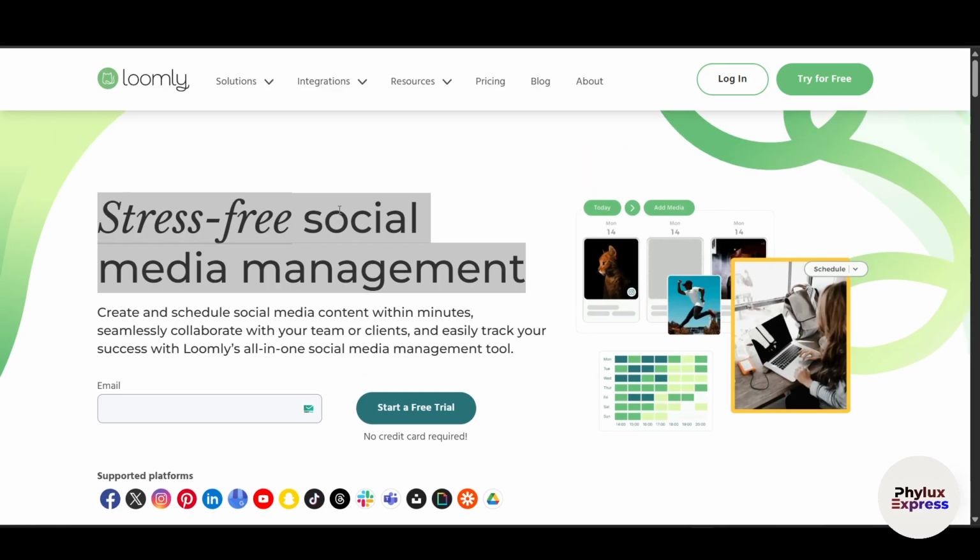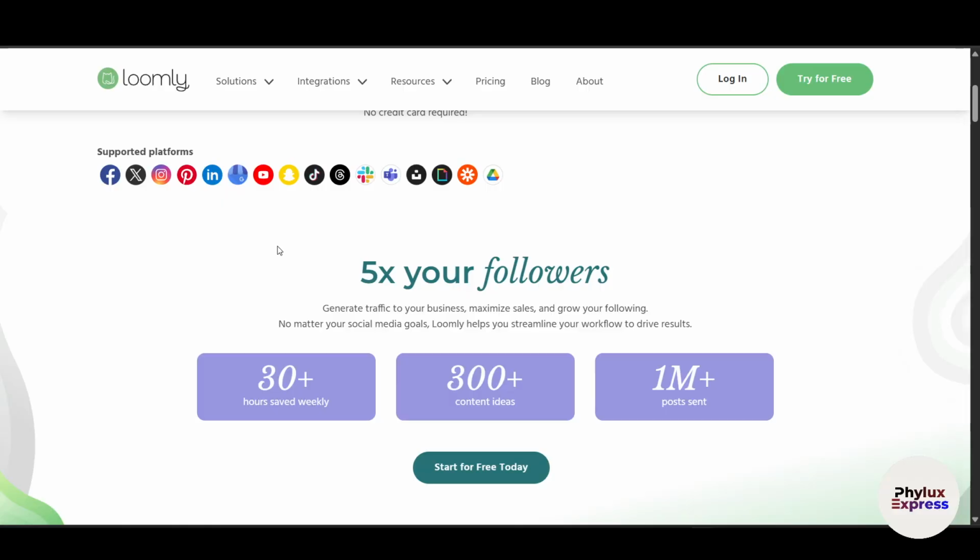If you are not familiar with Loomly, it is an all-in-one social media management tool that helps you to plan, create, schedule, and analyze content across all platforms like Facebook, Instagram, Twitter, and LinkedIn as well. It's designed to help teams collaborate efficiently, stay organized with multiple brands or calendars, and automate content publishing while also providing useful analytics. Now let's go ahead and create your Loomly account.